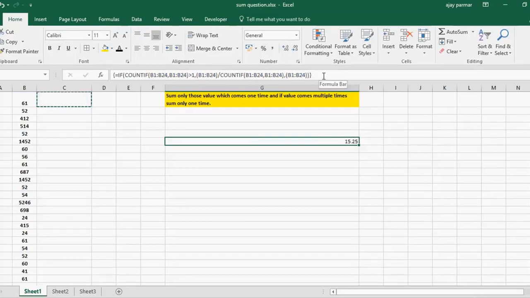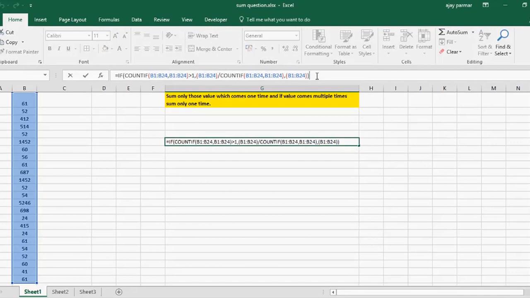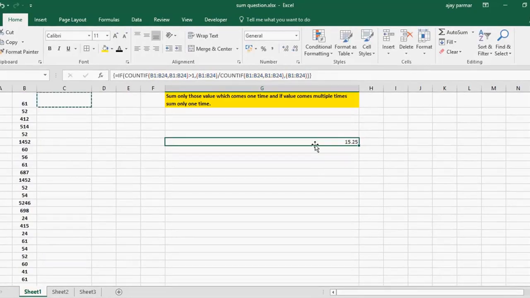Don't forget to press Ctrl Shift Enter, because you are making this formula an array formula, otherwise you will get the error. If you press Enter, this is what you get to see, right? So what we want to do is ensure that the curly brackets are inserted so that we can have a correct value. That's what you get to see when I press Ctrl Shift Enter, 15.25.